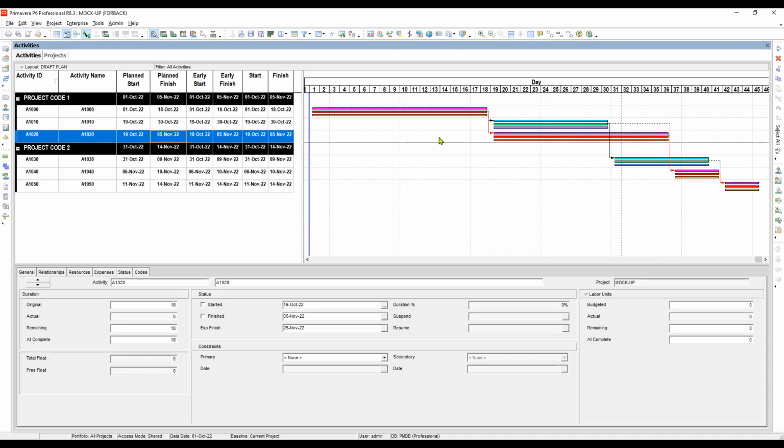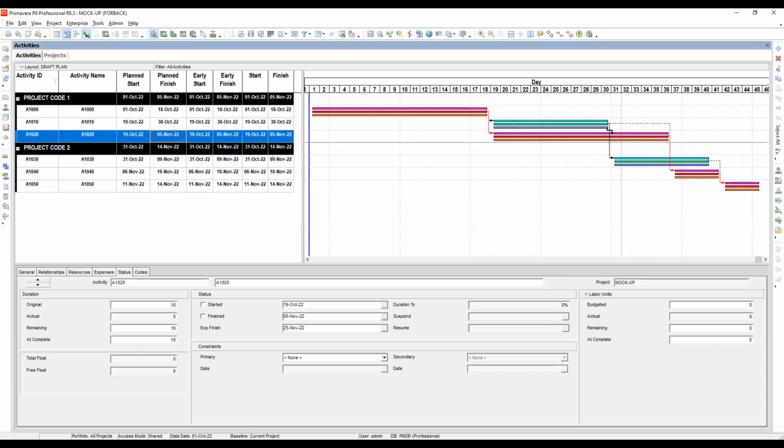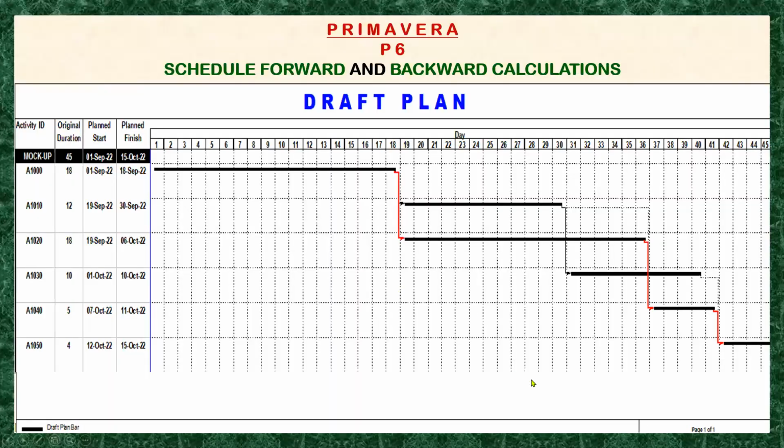what is the color of the non-critical bar? So actually, when we look at the non-critical bar or the early bar, the color is this one. So that is a light blue. So this is the color of the non-critical bar for the early bars. Okay. Okay, so let's show it in our slide. Okay, in our slide, we can see it like this.